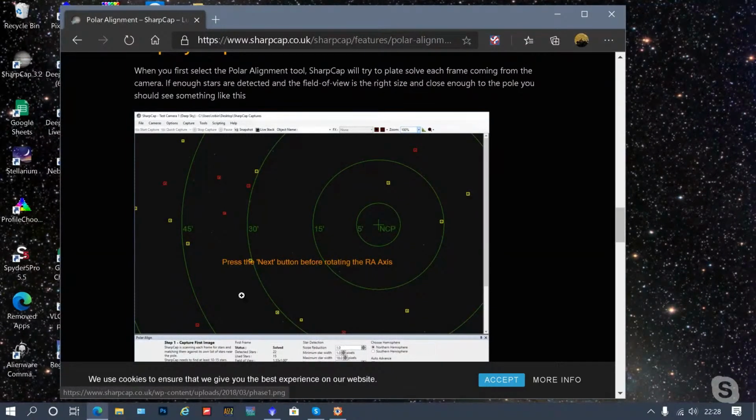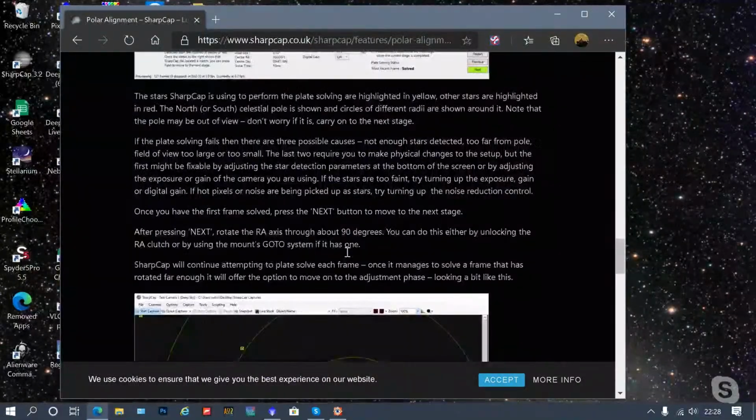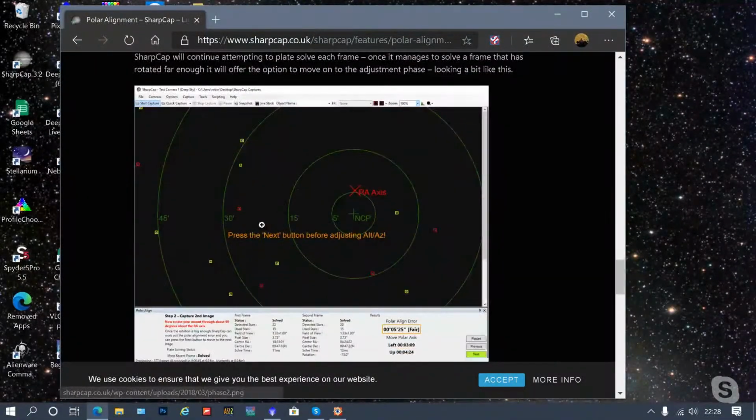So it's started to take everything in. So it's got its first capture image here, and as we're running down, it's going to tell us to press the next button. Now once we press this, we now need to rotate the mount, and you can either do this using the motor, or it's just as easy to release the clutch on the RA, and we're going to point the telescope at 90 degrees.